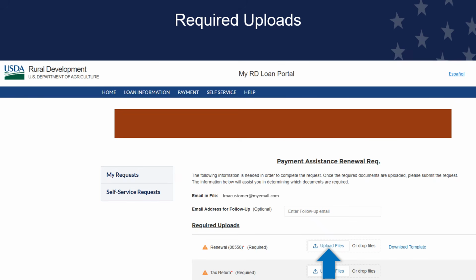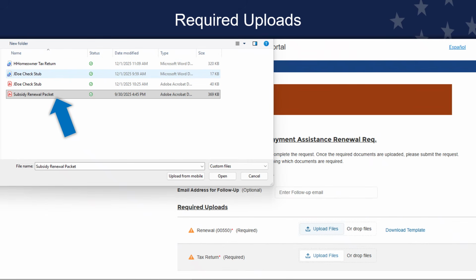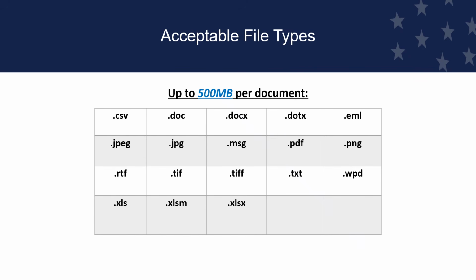The Required Uploads section contains a list of document names that are required to complete the request. In this situation, what is required is the renewal packet and tax return. Click Upload Files to attach the required documents. Here is a list of acceptable file types. When uploading files to My RD Loan Portal, keep in mind that it can accept files up to 500 megabytes per document.